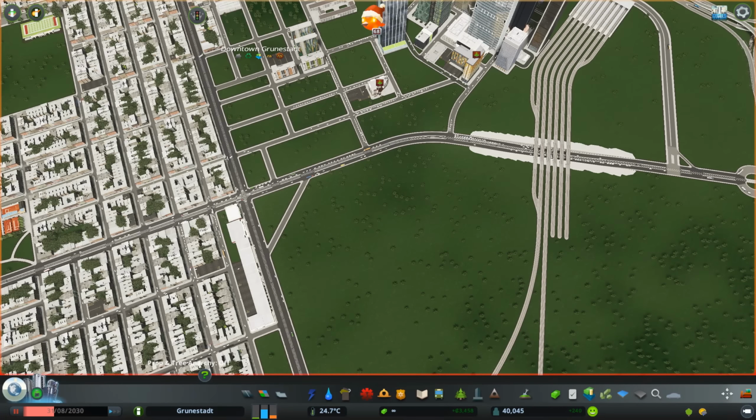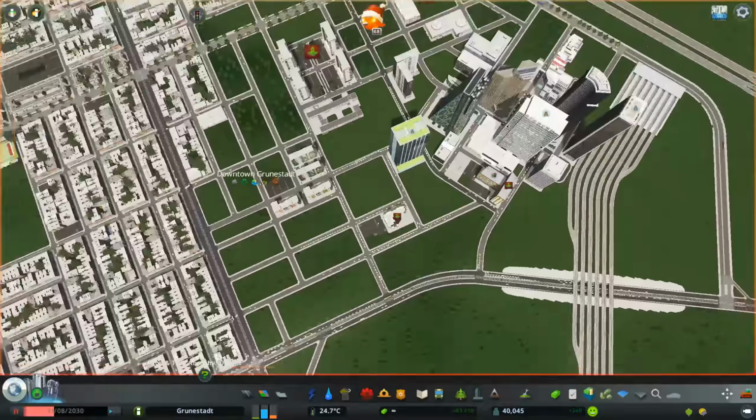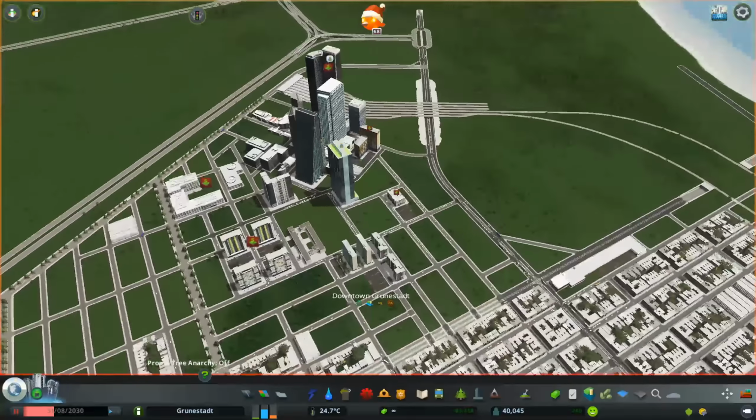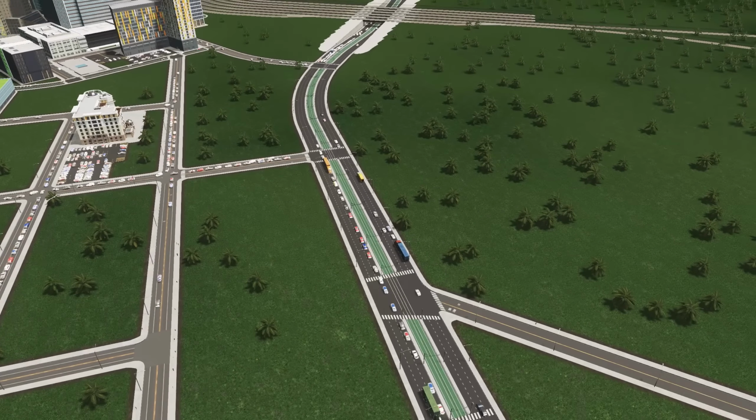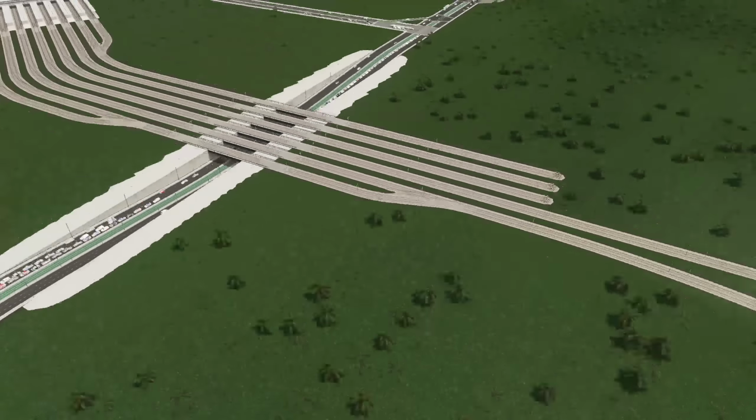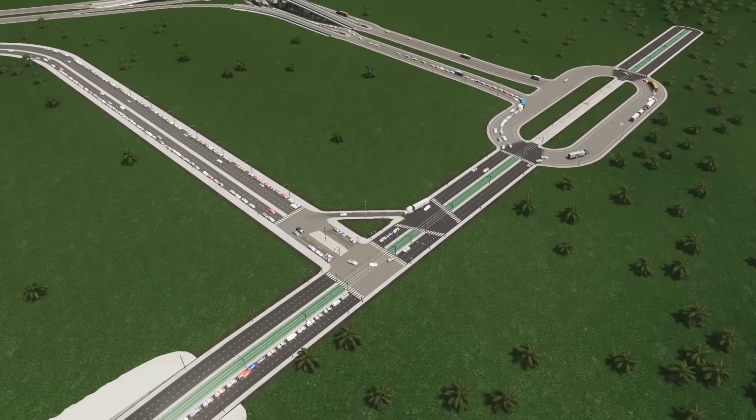Hello everybody, welcome back to City Skylines, and today we're finally going to be setting up our transportation systems because our traffic is just horrible. I did set up some timed traffic lights, but still, we are really in need of some sort of transportation.